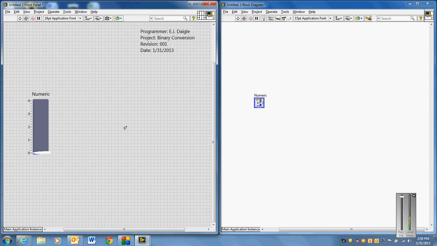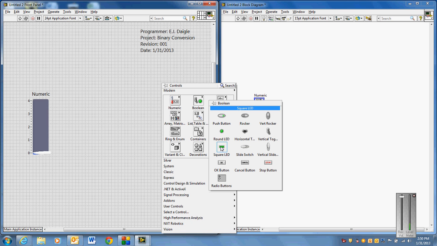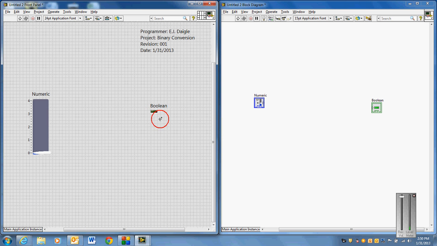And then I want to represent the number 0, 1, 2, 3, 4 in binary. So what I would do is I would add over here maybe some square LEDs. Maybe I'd resize these a little bit. You know, and I would call this my ones. I would grab another one, shift it over there, shift it over there.